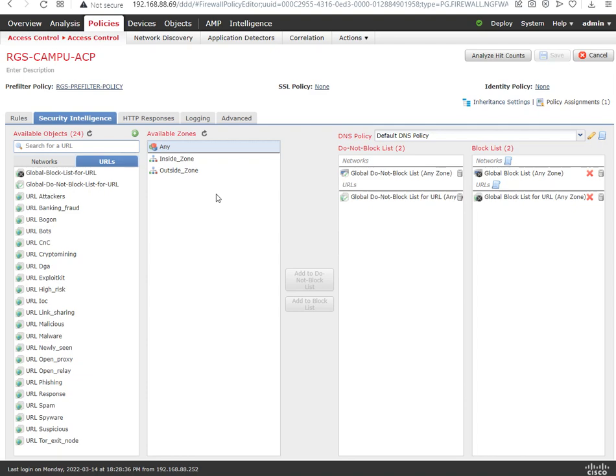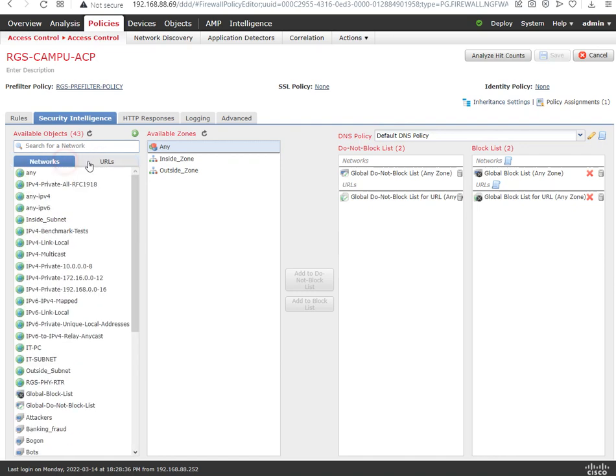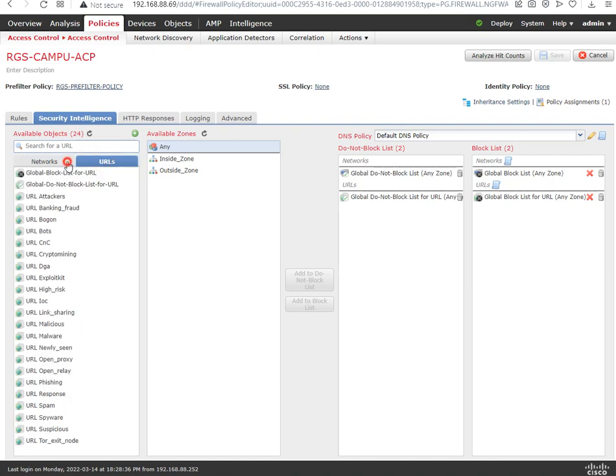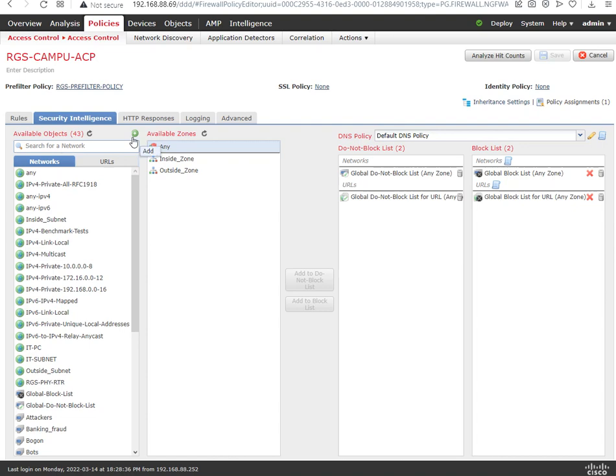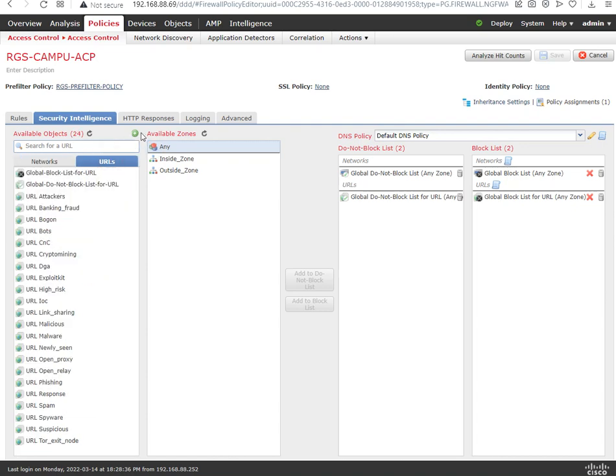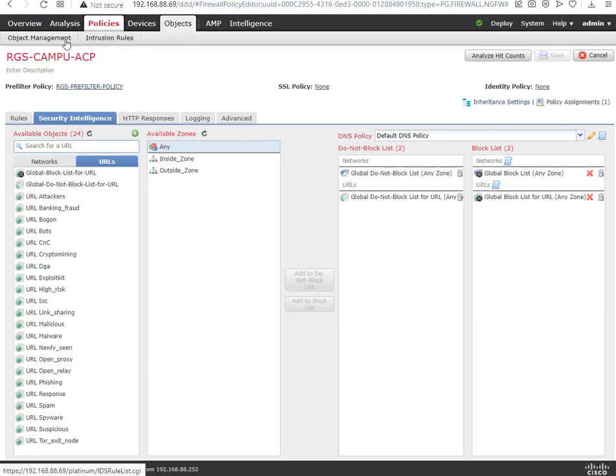Multiple conditions can also be set based on zones under your security intelligence rules. These are the networks and these are the rules. You can also set your own objects, for networks as well as for URLs, with the help of a text file with single line entries, and you can upload that list into the object management.